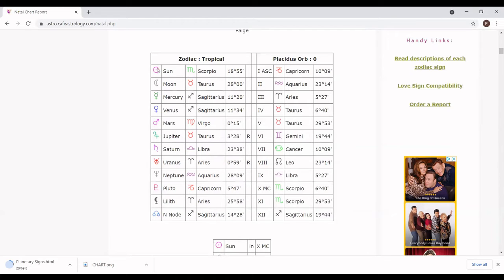So we're going to go through the Sun, Moon, Mercury, Venus, Mars, Jupiter, Saturn, Uranus, Neptune, Pluto. You don't need to know Lilith or the North Node for the readings that we'll be doing. You will also want to know your ascending sign.